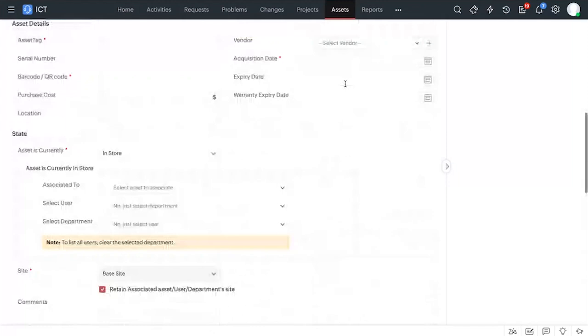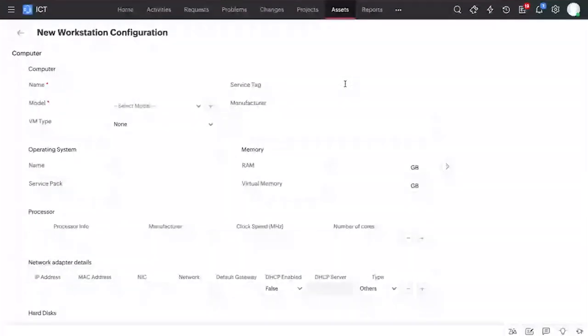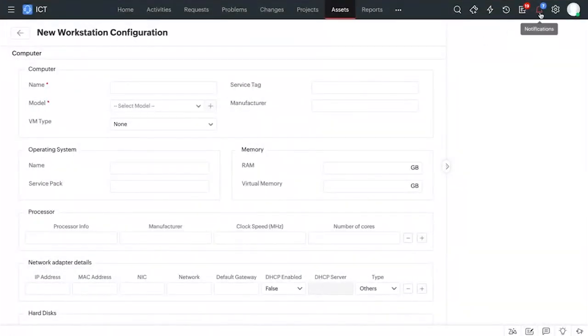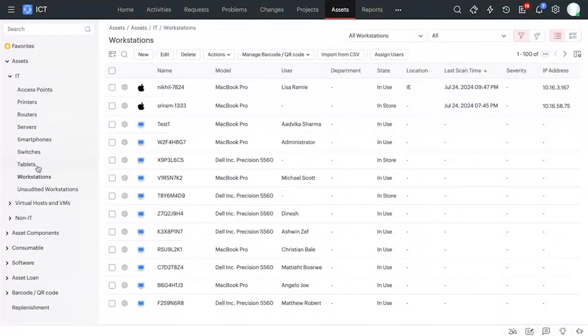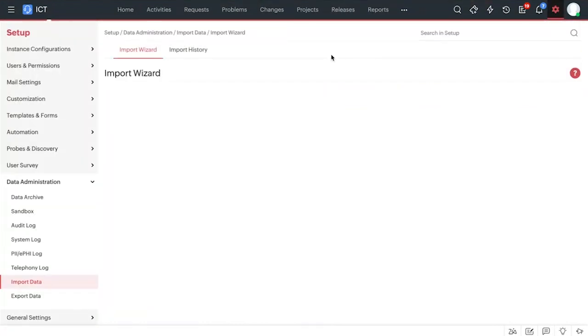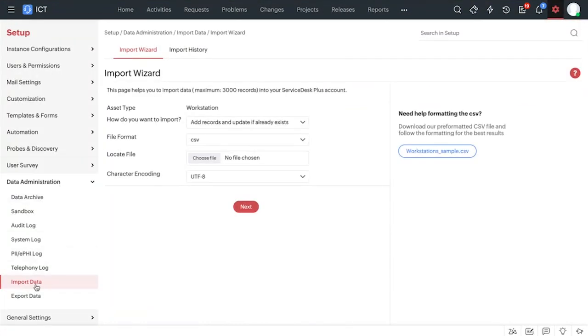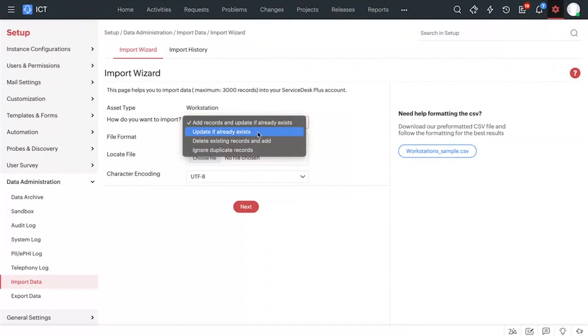Now, in case you have a spreadsheet with the asset information, and you just want to do an import, what you can do is navigate to, let's say, the asset section within ServiceDesk Plus, navigate to the product type you would like to import the CSV for, click on the import from CSV option, and that will take you directly to the data administration and import data area. So here, depending on the asset type, all you need to do is choose if you want to add records and update, if you want to update the records if they already exist, if you want to delete existing records and add new records, or if you want to ignore duplicate records. That's completely up to you, right?